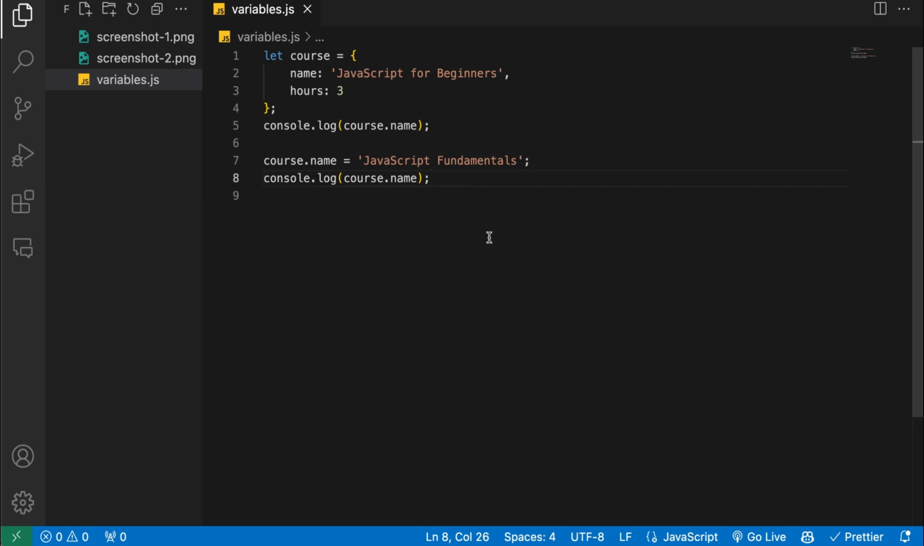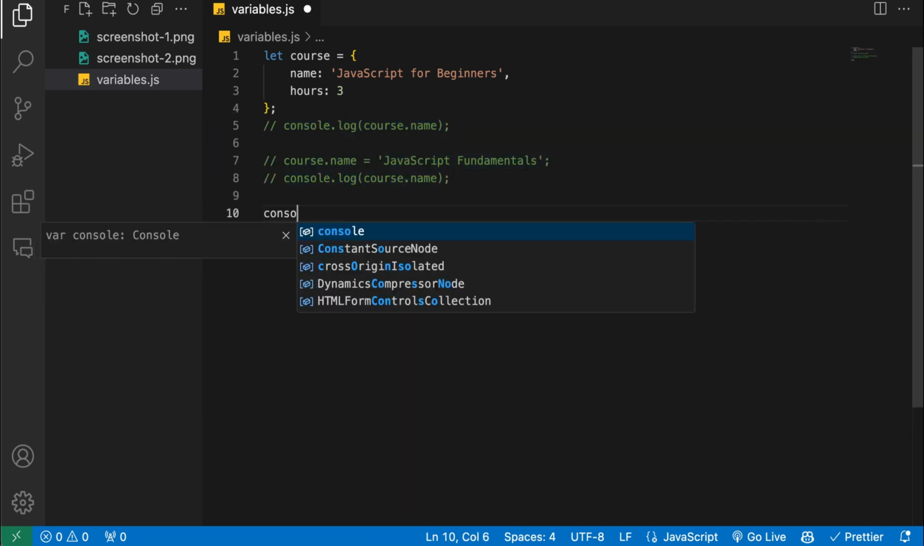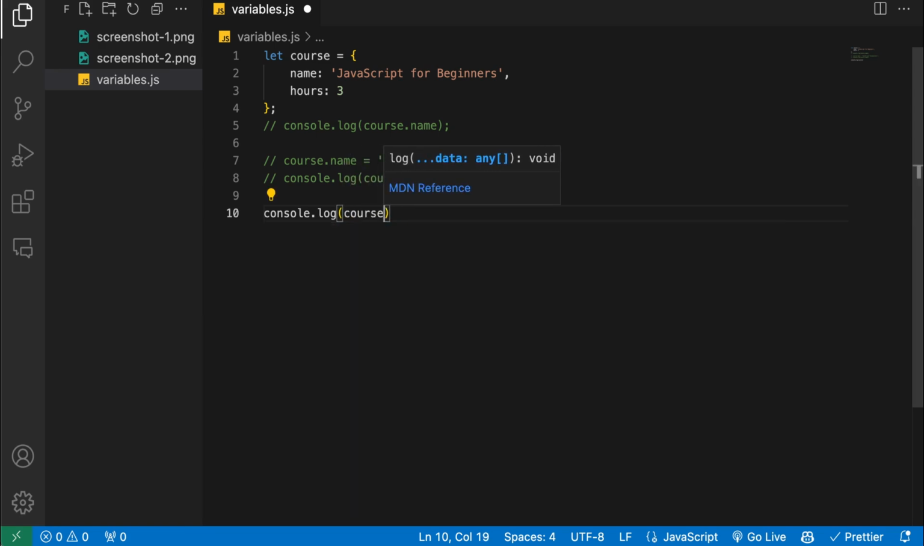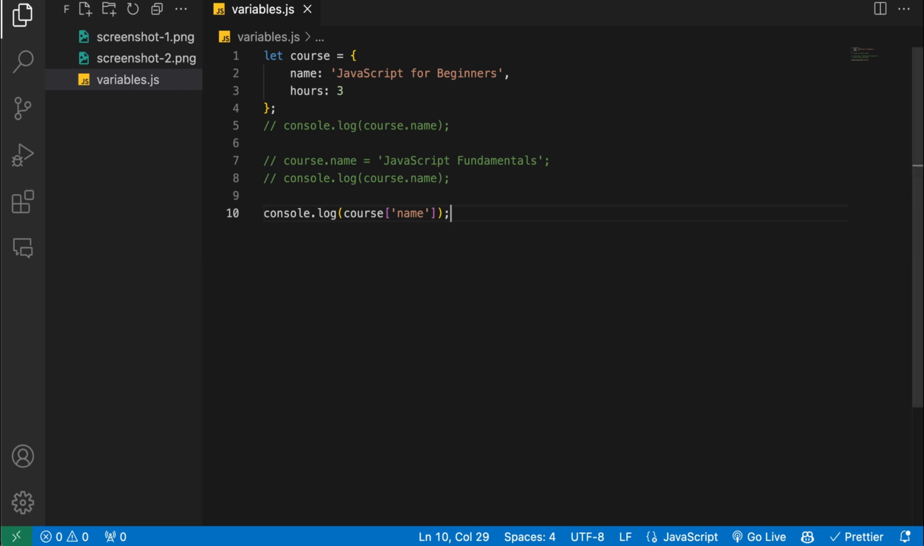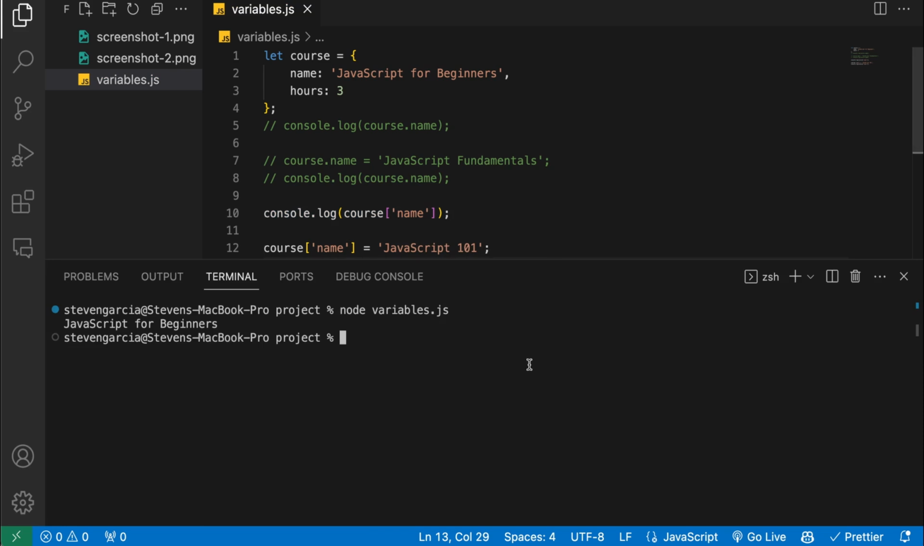Now we can also access these properties using bracket notation. So if I comment this out, then if I do console.log course, then square brackets, and then specify the key as a string. So I'll say name, and then I'll output it. So this is a different syntax to accomplish the same thing. I could also use bracket notation to update the value. So if I do course['name'] and assign it to JavaScript 101, then I'll output it again. And this displays the updated value.